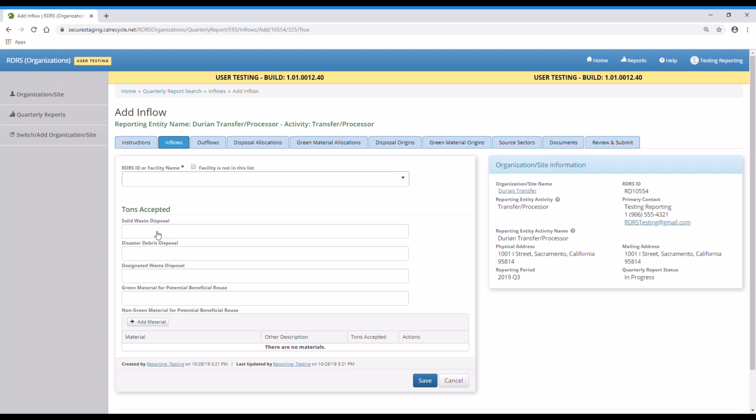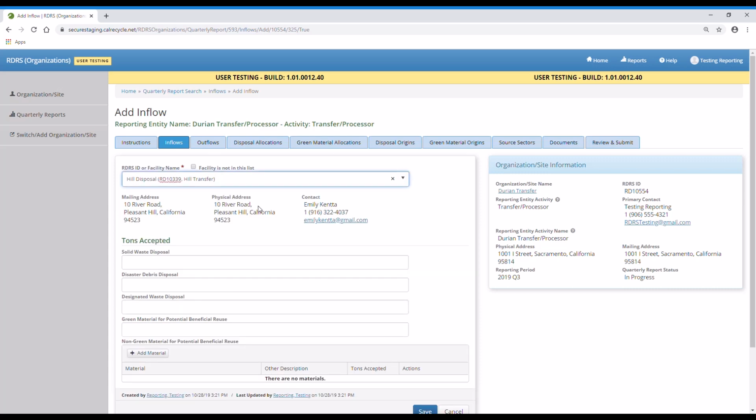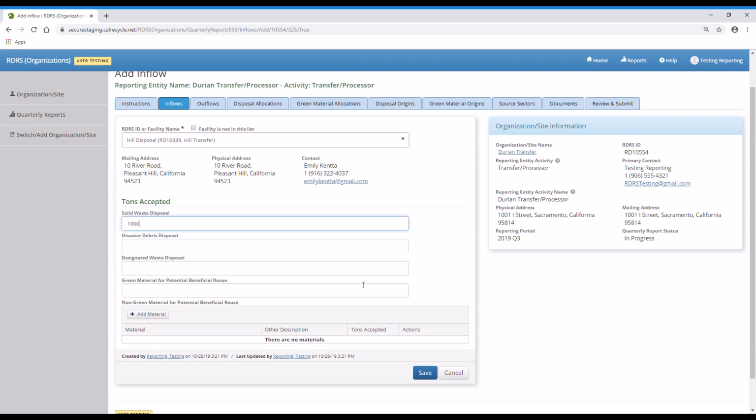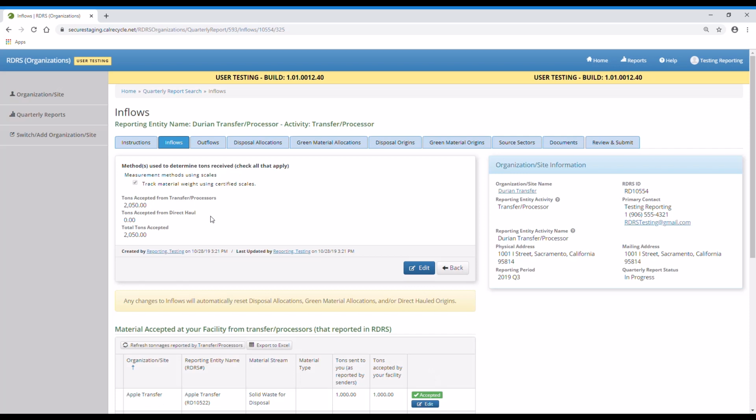This will take you to a new screen where you will provide the facility name and total aggregated tons of each stream received. For this example, Hill Transfer sent 1,000 tons of solid waste for disposal. They also sent 50 tons of designated waste. Click Save. We are now back on the main inflow page. As you can see, as we add inflow streams, the summary continues to update the total tons accepted.